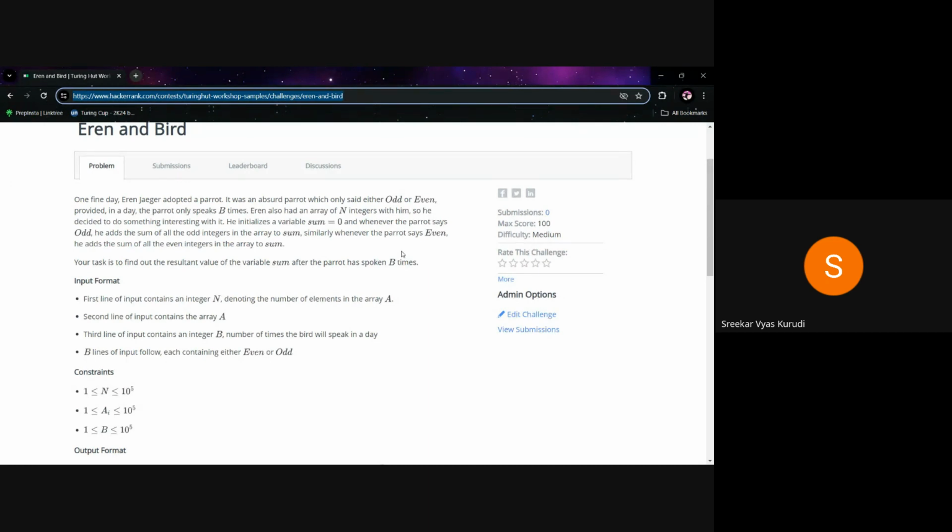Okay. So now in this problem, what it says is there is a guy called Eren, and he adopts a parrot which says either only odd or only even. The parrot basically speaks only b times a day, and each of the b times it says either odd or even.